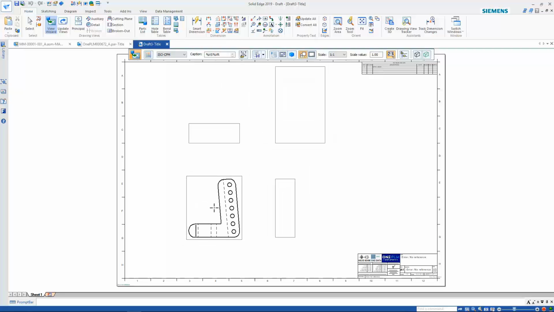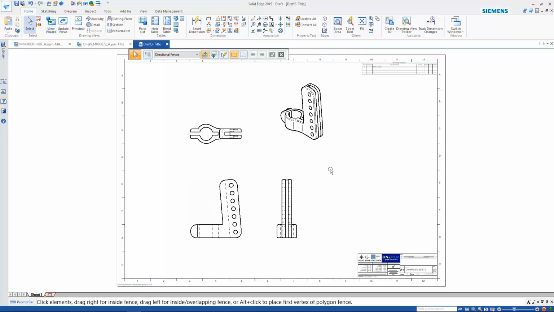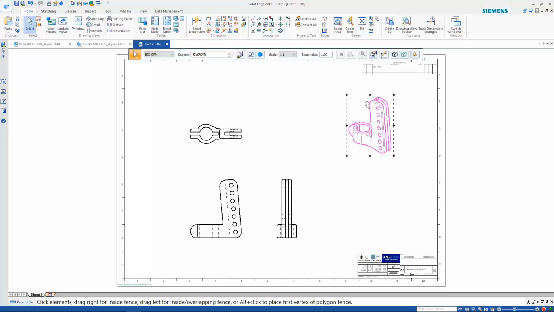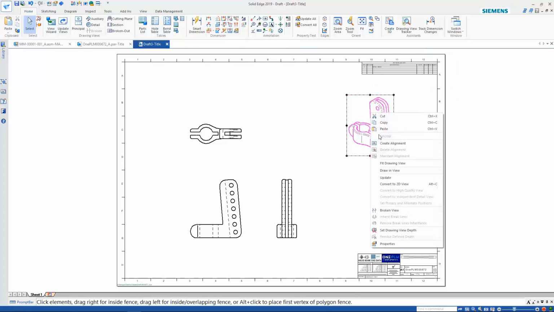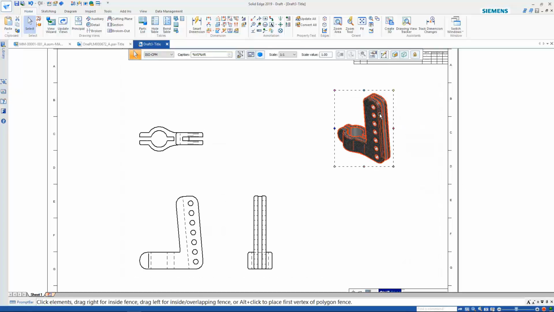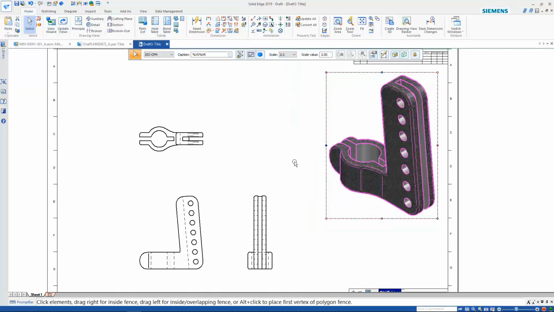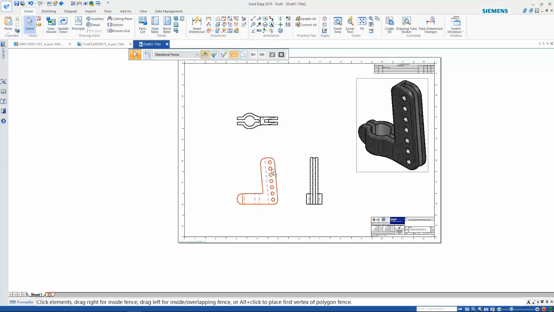So I'm just going to create those views on there for me. That one we added that nice cast look, didn't we? So I'm just going to change that to a shaded option on there, and then let's update that view so that then shows nicely on there. I'm just going to scale that one up to the next scale option. Okay, so we've got that one nicely on there.